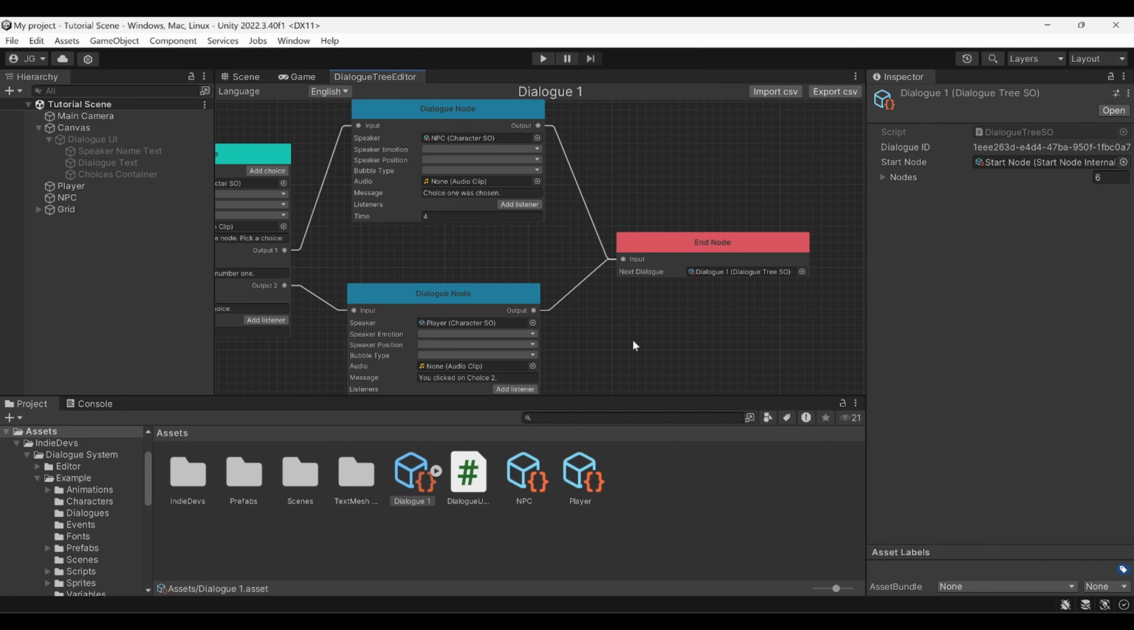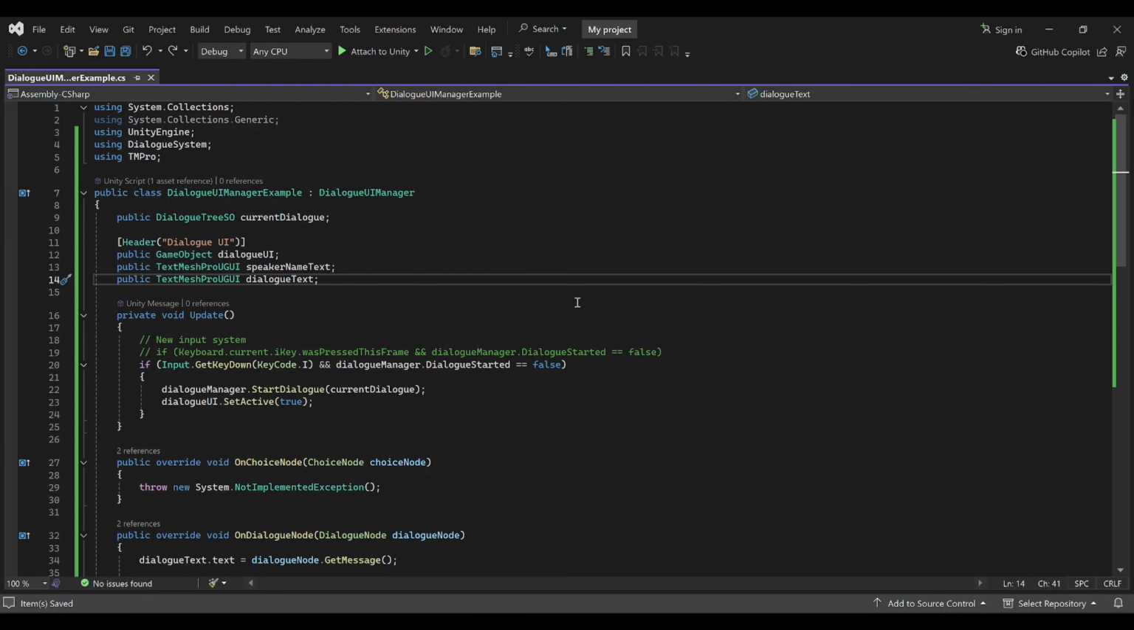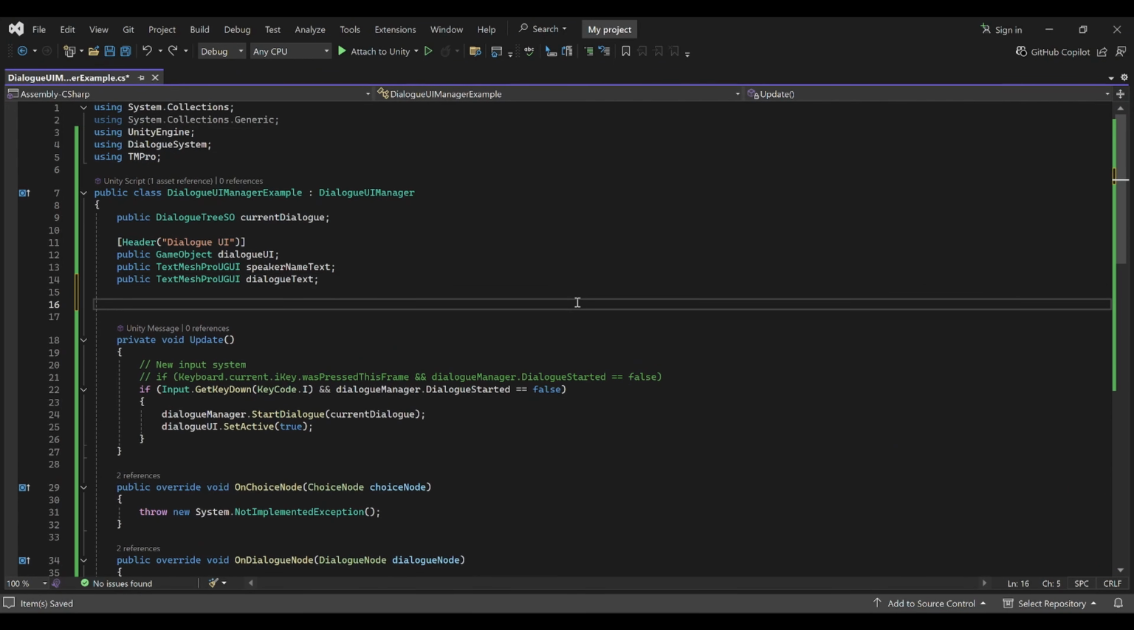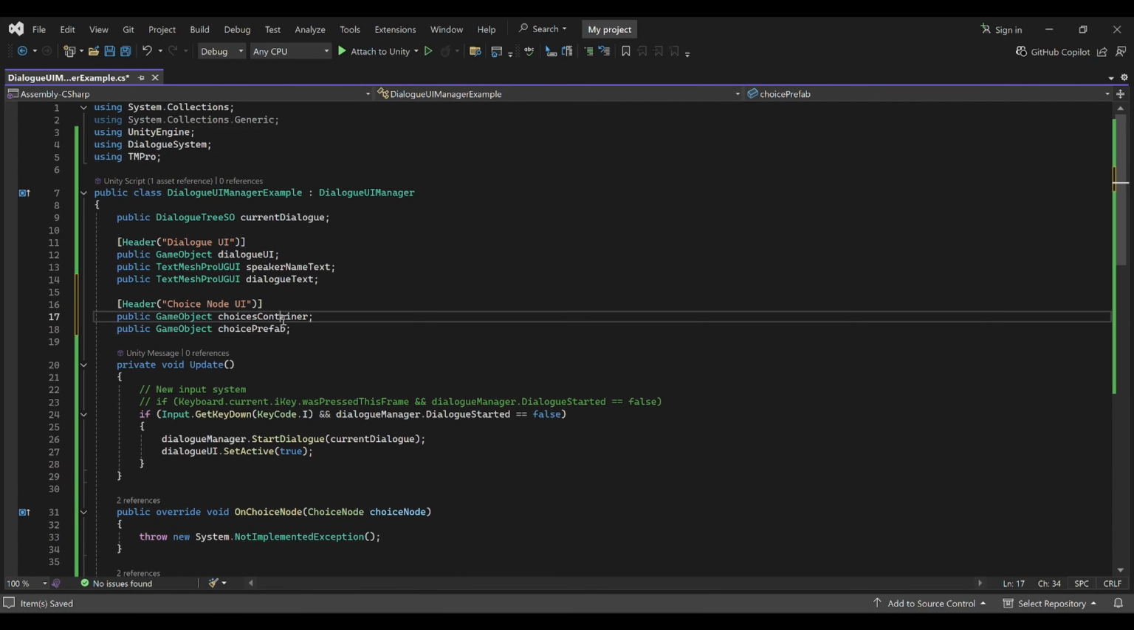Once that's done, we can move back to our script to create UI logic for choice nodes. First of all, let's create variables that we are going to need. The first variable is a choices container, which is a game object from our Dialog UI. This game object will be a parent to every choice prefab that we will instantiate. A second variable is a choice prefab.